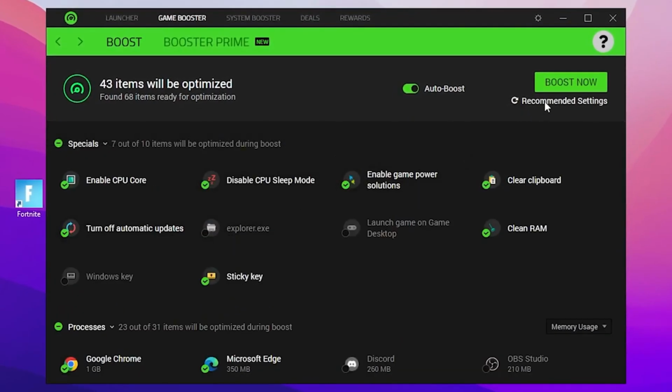So here you will find the recommended settings option, and simply click here and this will apply all the recommended settings for your PC. But the benefit of watching this video is I'm gonna show you some extra steps for the Razer Cortex settings you can use for getting the best performance out of it.